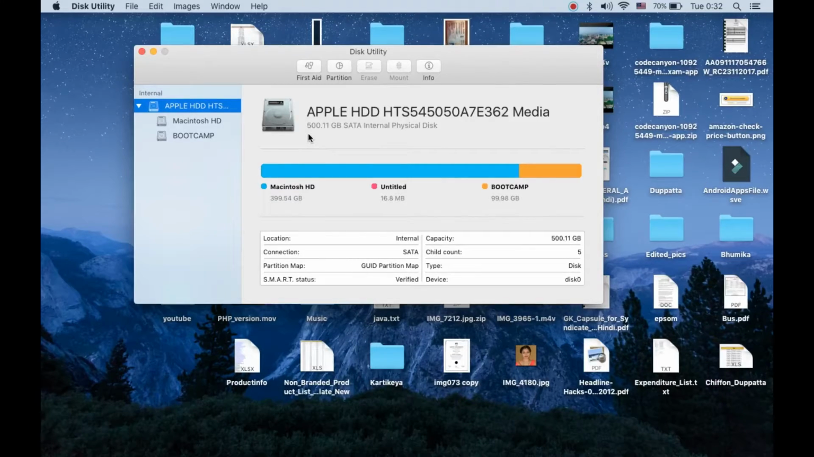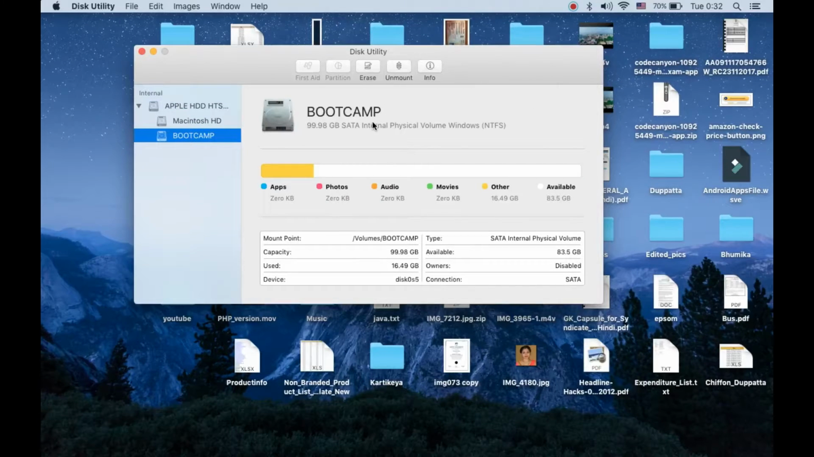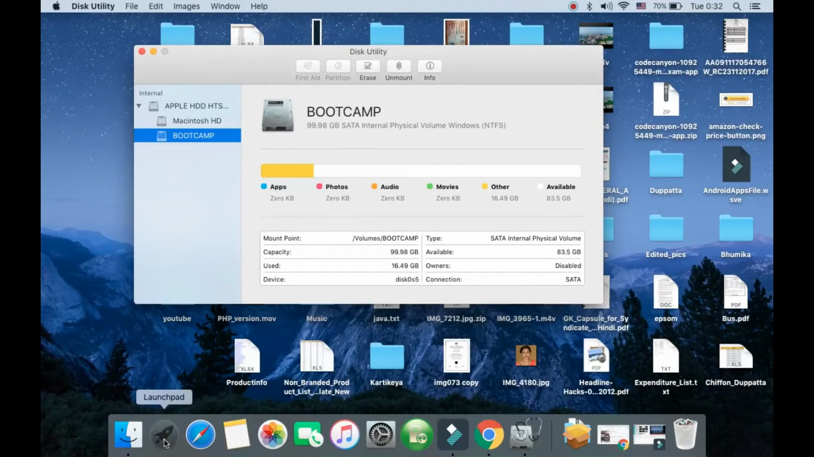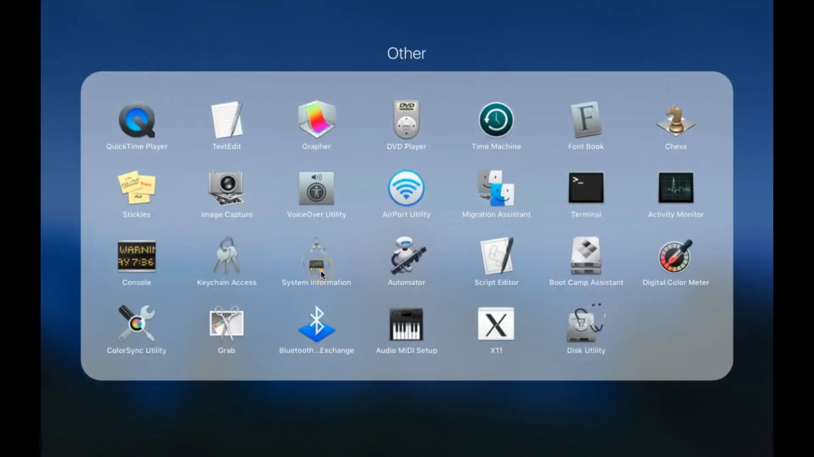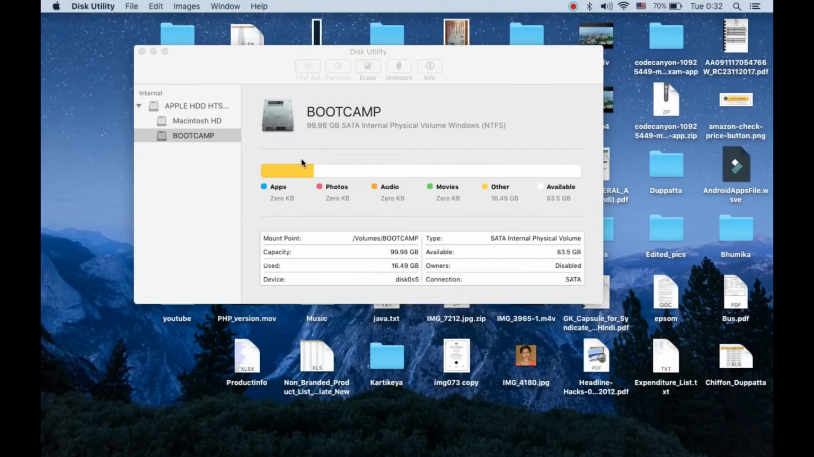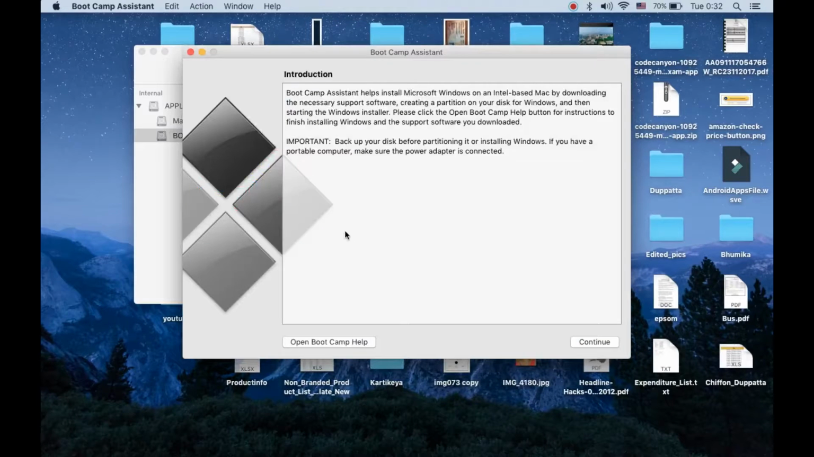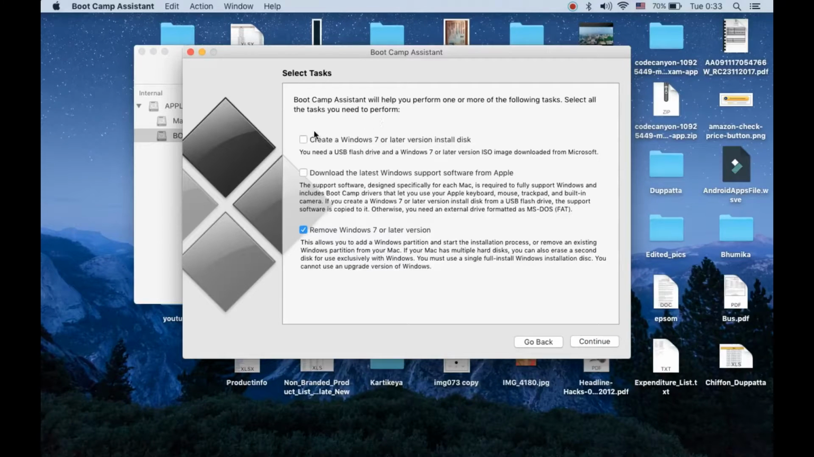In order to solve this, there are two things that you can do. First of all, suppose it is showing here Boot Camp, or some other name that you gave during the Windows 10 installation. You can go to the Launchpad, go to Other, and click on the Boot Camp Assistant. Now you'll reach here, click on continue. Now there are three options that you will get here. One of the options is remove Windows 7 or later version. Please select this one only, click on continue.